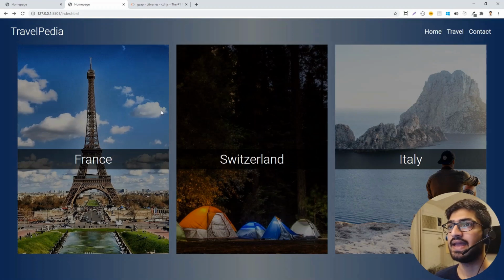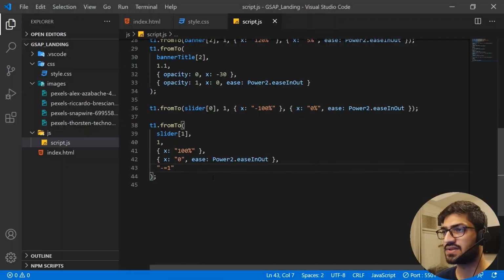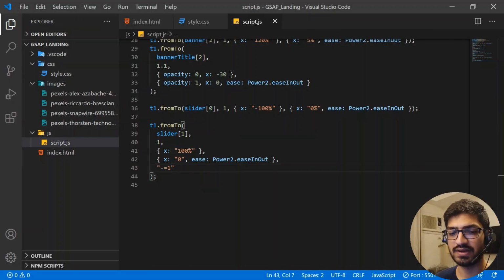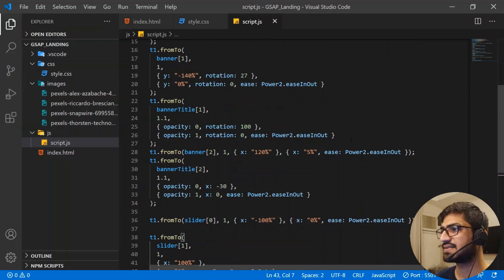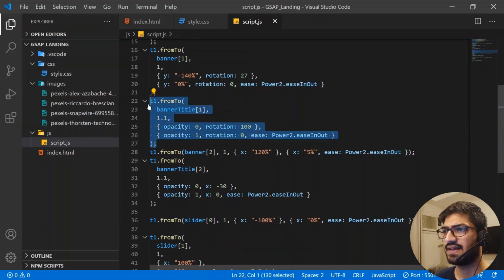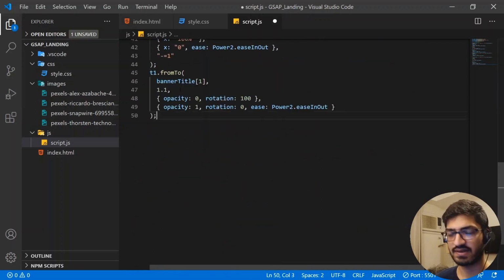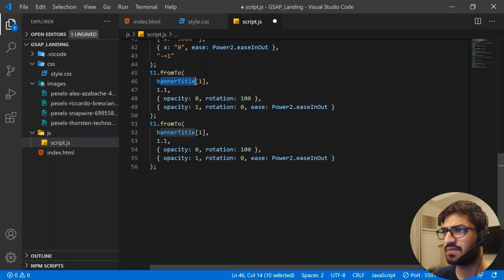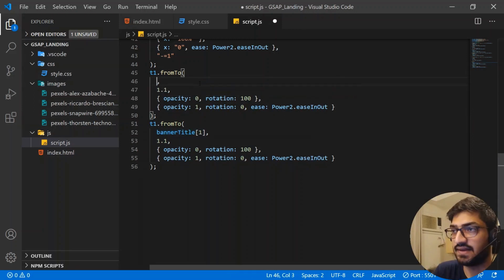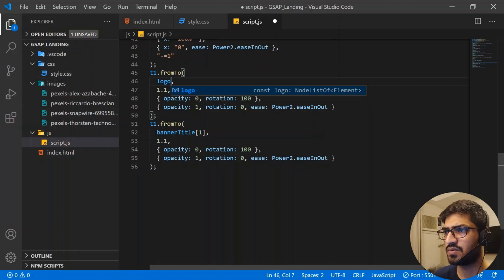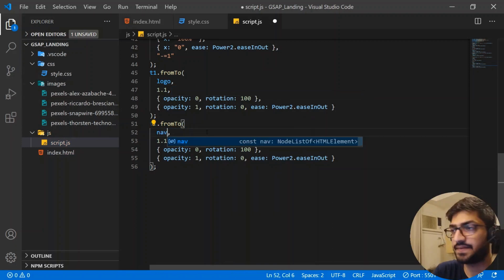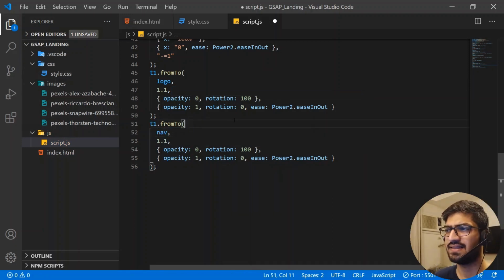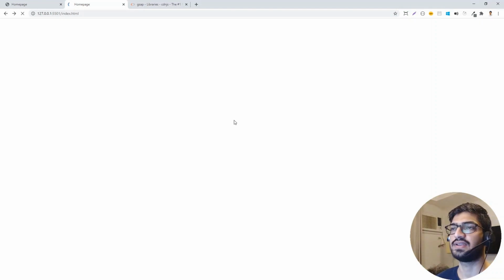And similarly you can actually animate the logo and the menu items. For that, you don't need to do anything special. Let's just copy this and add it. All right, so I have added this. I'm going to make this as logo. I'm going to make this as navbar. All right, and let's just save it and let's see how actually it happens.